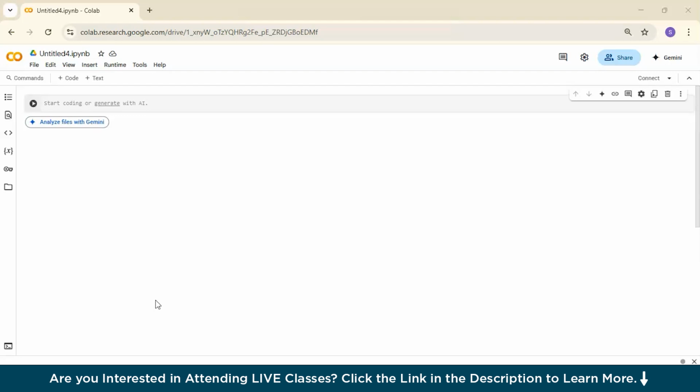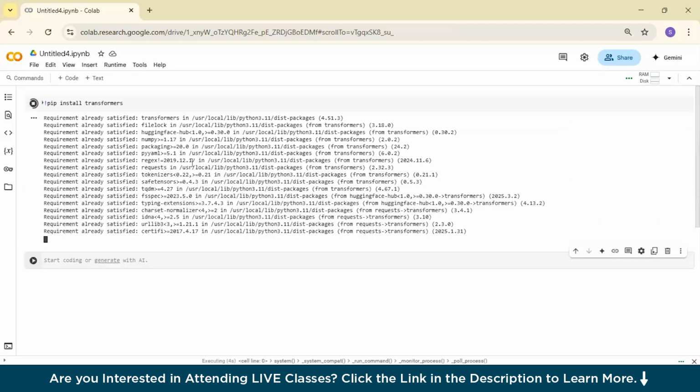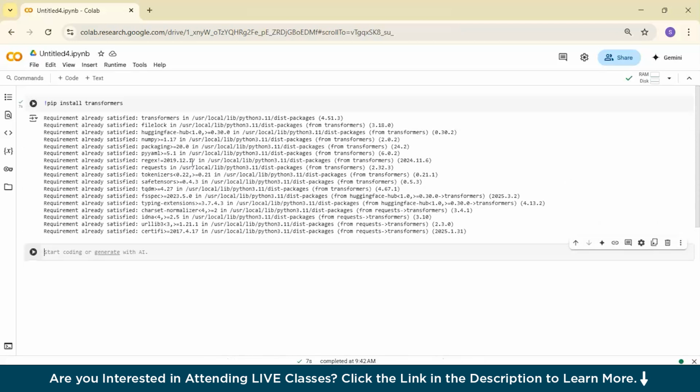So let's begin. Here I am inside Google Colab and I have chosen a new notebook to begin with, and then I'll insert exclamation mark pip install transformers and press Shift Enter. It may take some time, and you can see it is installing all the required packages. Pip install means install this package in Colab, and transformers is a library by Hugging Face. It gives us access to powerful AI models like GPT-2, BERT and more.